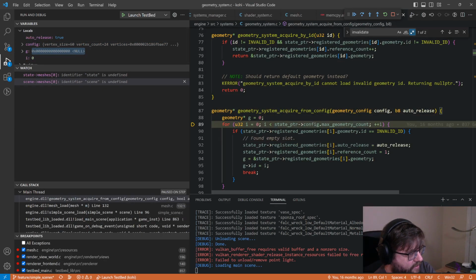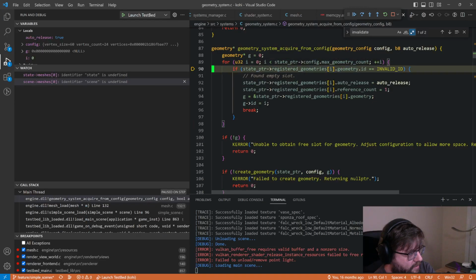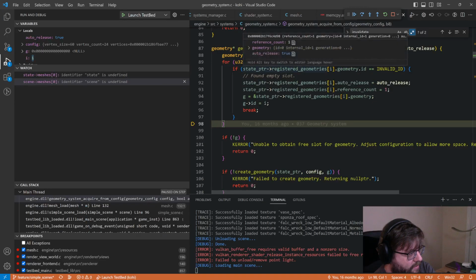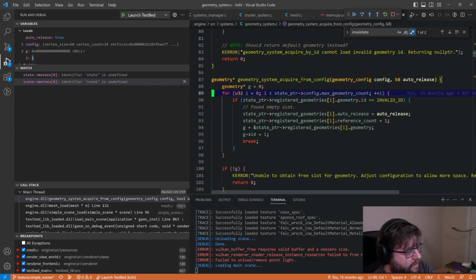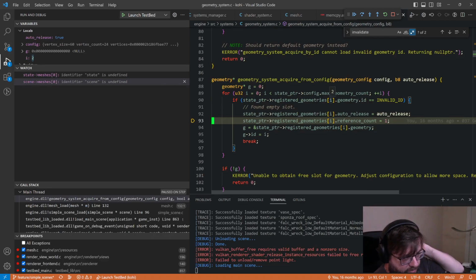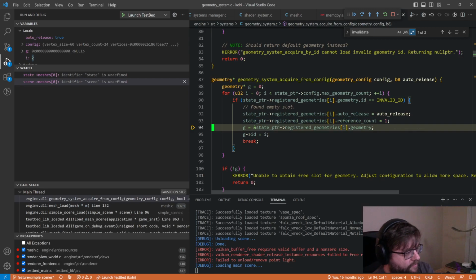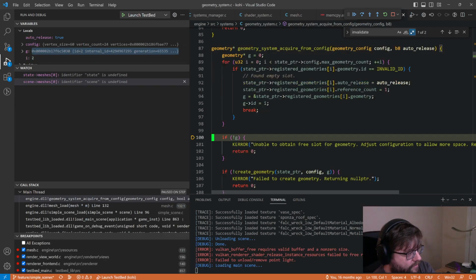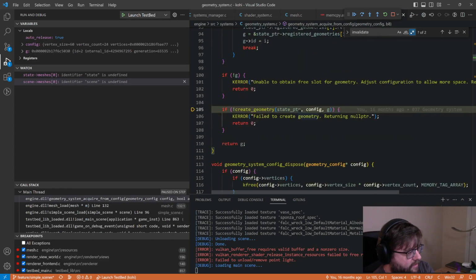Max geometry counts. Register geometries. Ooh, I wonder if our geometry system is somehow holding on to stuff. Okay, but we did get an ID of 2, so that's not totally out of the realm of possibility. So we create a geometry.